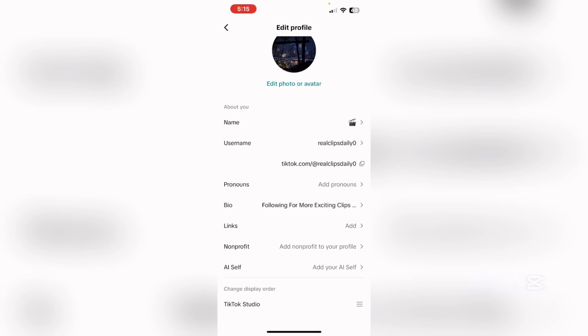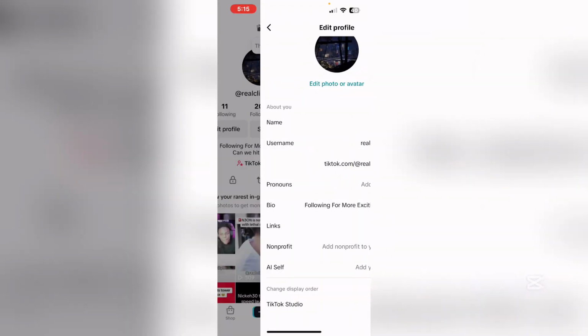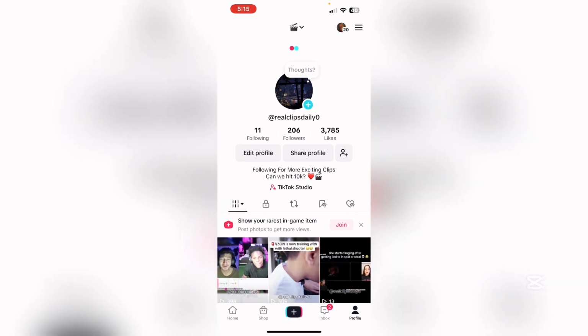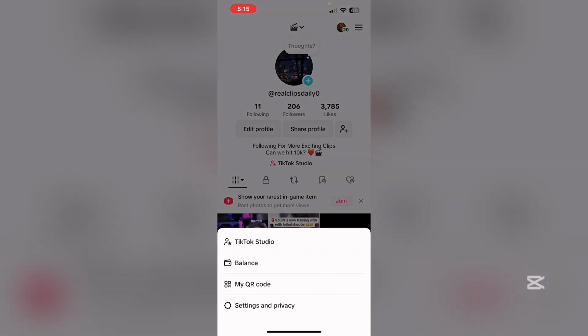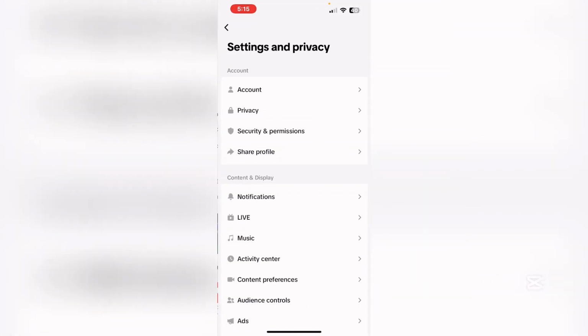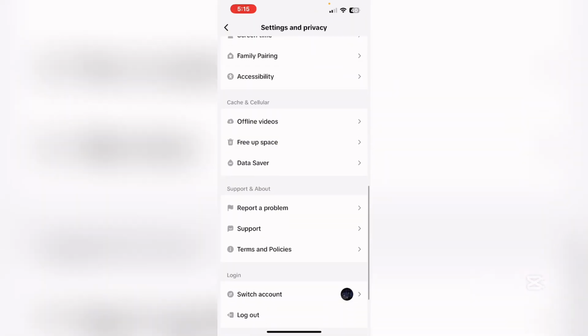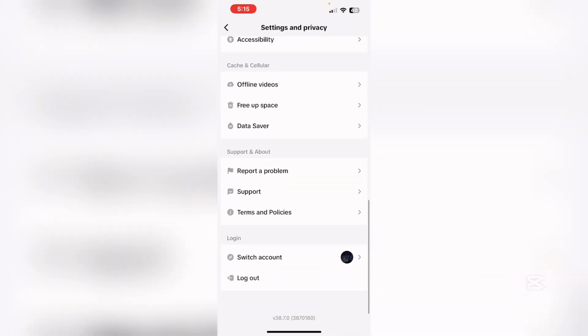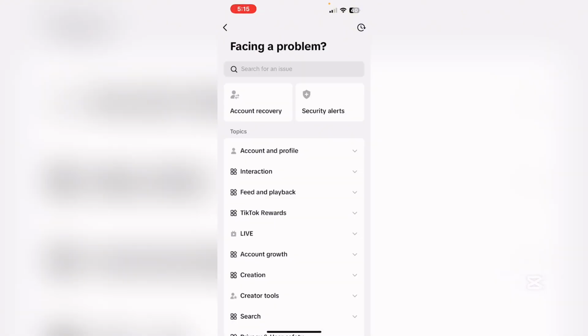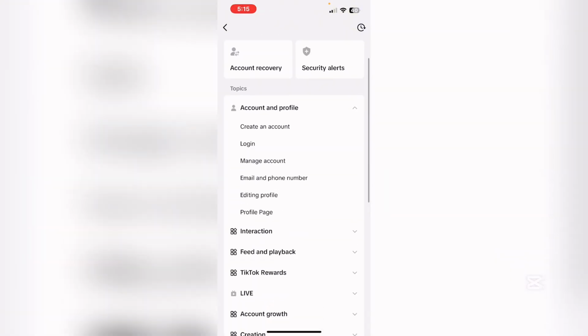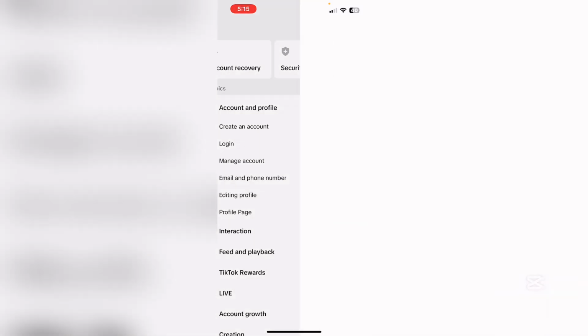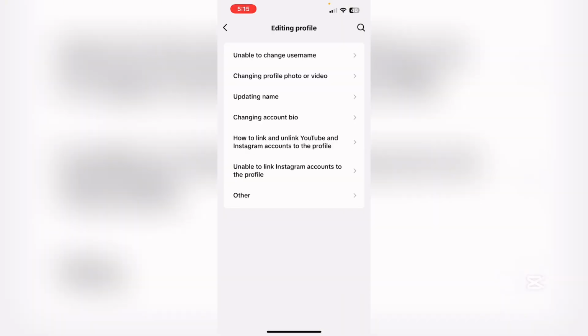Alright, if you can't add links to your bio, then I'll show you step-by-step how to get it. So first thing, you wanna click on the 3 lines on the top, and then click on settings and privacy. Now scroll all the way down till you see report a problem. Click that. Now that you're here, click on account and profile. Click editing profile, then click on other.